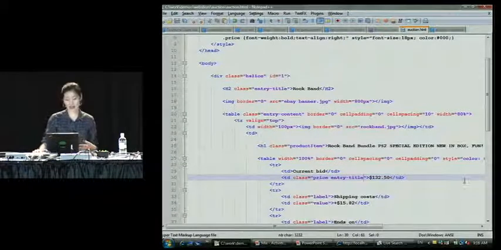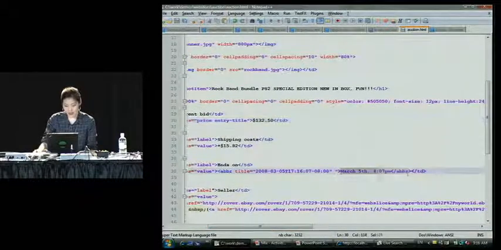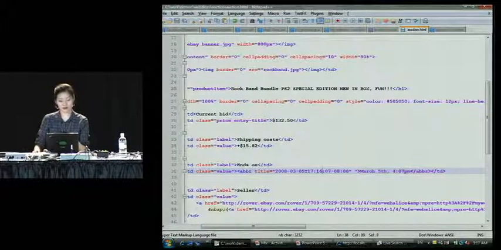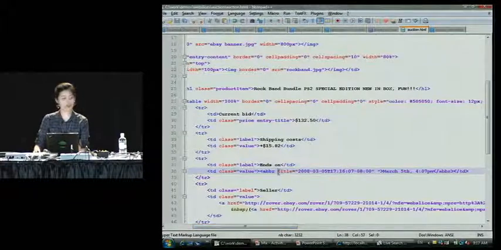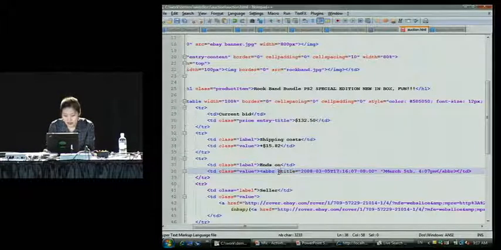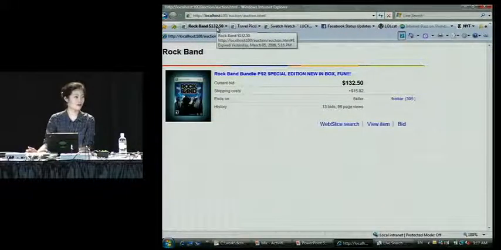Okay, now let's add the end time. This happens to be the time at which my item will expire. And notice that I have a friendly date, but really the date that I want to specify to IE is the ISO 8601 format. So here on this element, I'm adding the class end time. Let's refresh this. Okay, so I don't see anything changing because the end time is a couple hours from now.